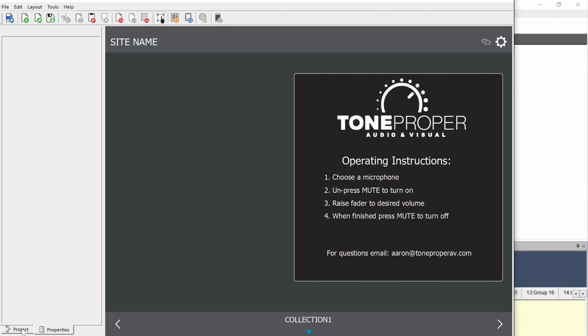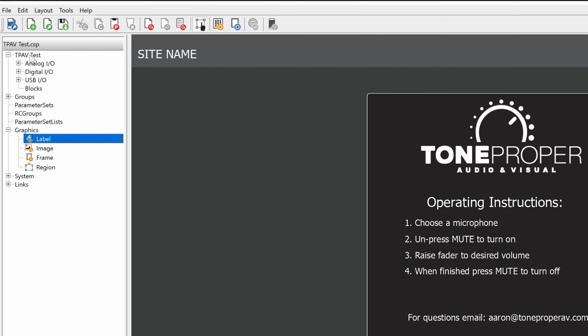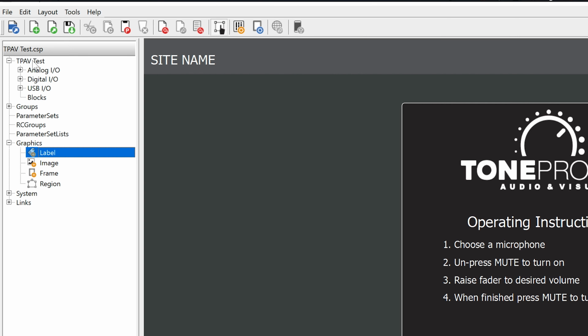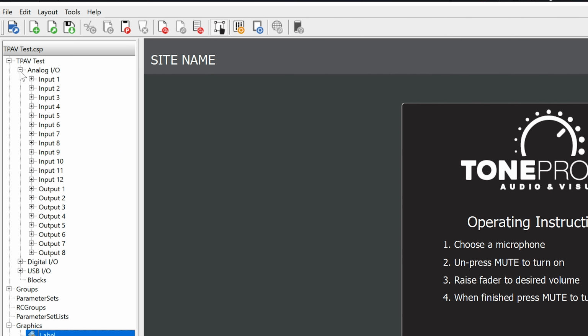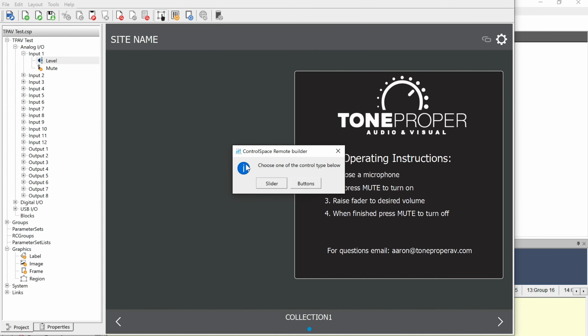Now I'm going to start bringing in faders and mute buttons. So I'm going to open up here where it says TPAV test. That's the device. If you remember from the last video, we gave our device a name. And then I'm going to select analog I/O because I'm using hardwire ins and outs and not Dante. And I'm going to drag in some faders.